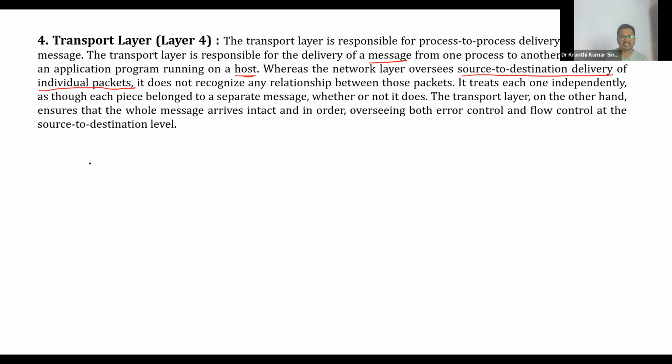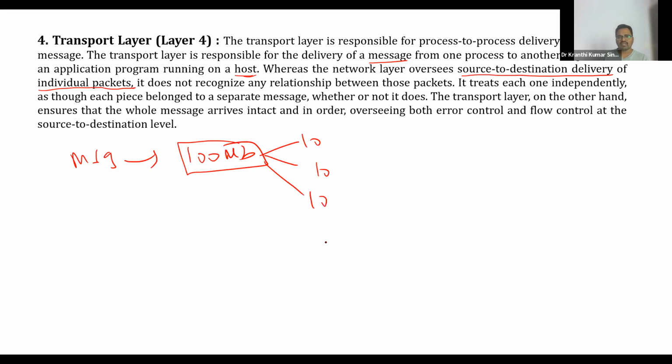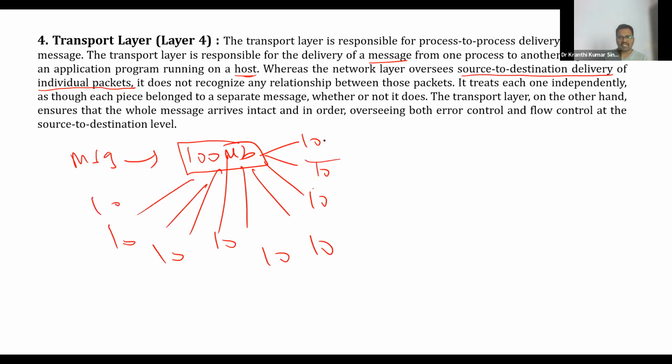Packets means, say the message length is 100 MB. But this 100 MB may not be possible to send at a time. So we are dividing it into 10 MB, 10 MB, 10 MB, and so on. Individual packets. Each one is packet 1, packet 2, packet 3, and packet 4.